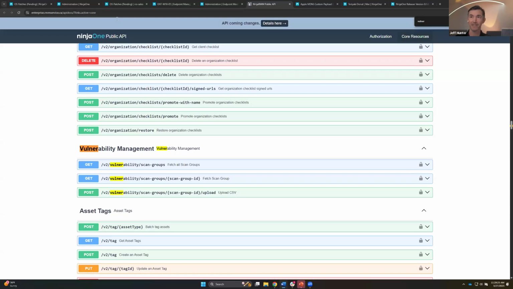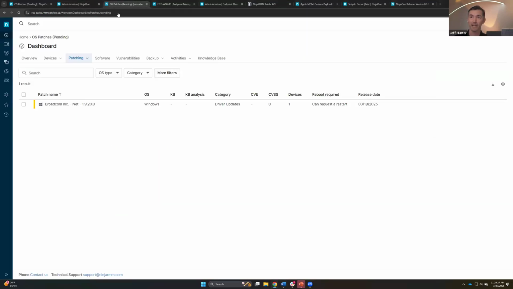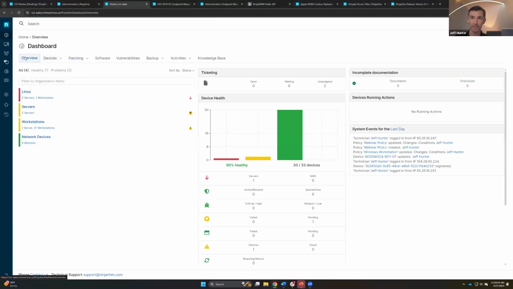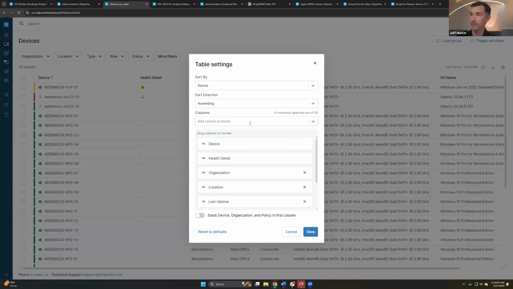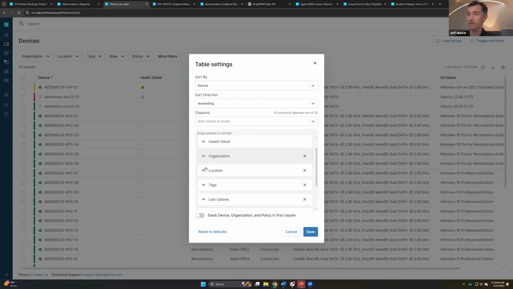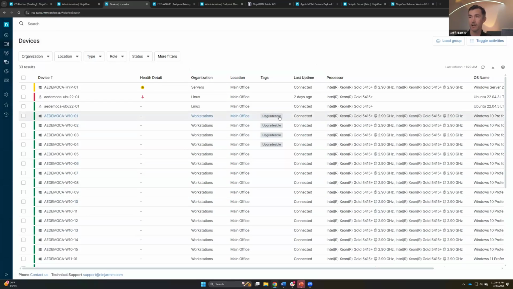Let's go ahead and talk about tags. So let's go back into my environment here. Go to the devices menu. And I'm going to add in a column to my devices menu that shows me my tags on all my devices. I'll move that up to be a little easier. And so you can see right here that we have a dedicated tags column. This is for our device tags.